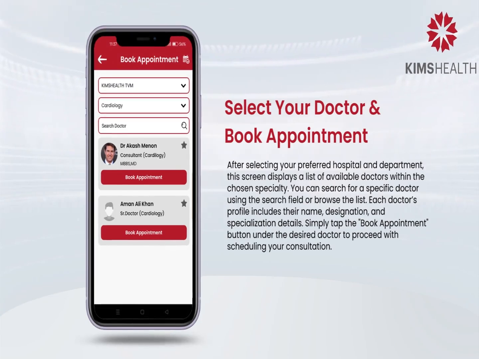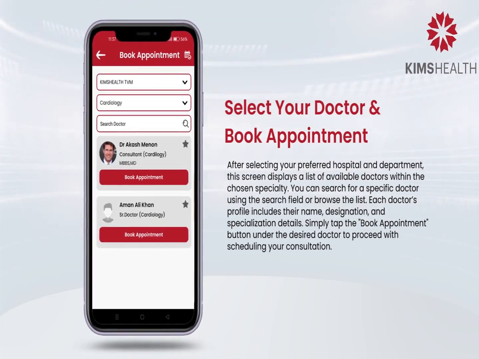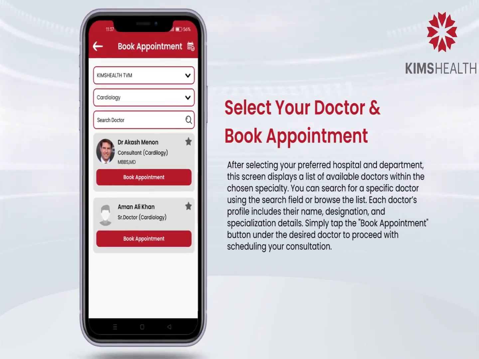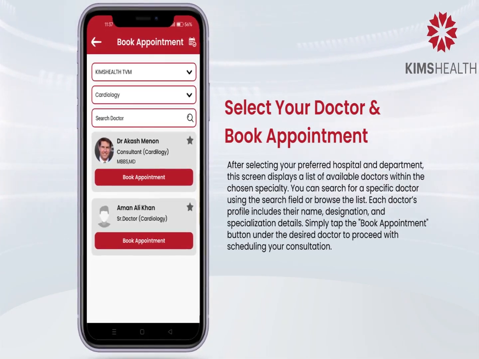Select your doctor and book appointment. After selecting your preferred hospital and department, this screen displays a list of available doctors within the chosen specialty. You can search for a specific doctor using the search field or browse the list. Each doctor's profile includes their name, designation, and specialization details. Simply tap the Book Appointment button under the desired doctor to proceed with scheduling your consultation.